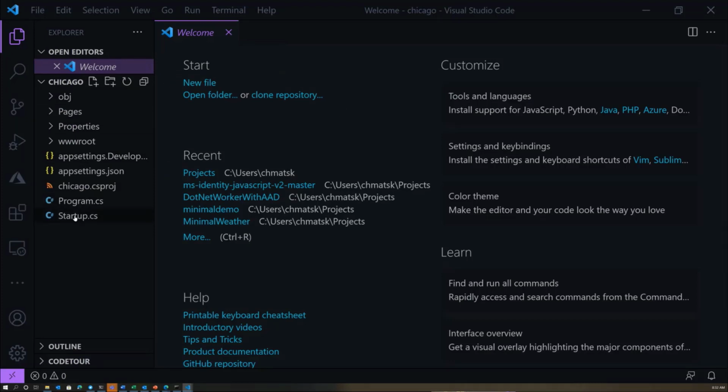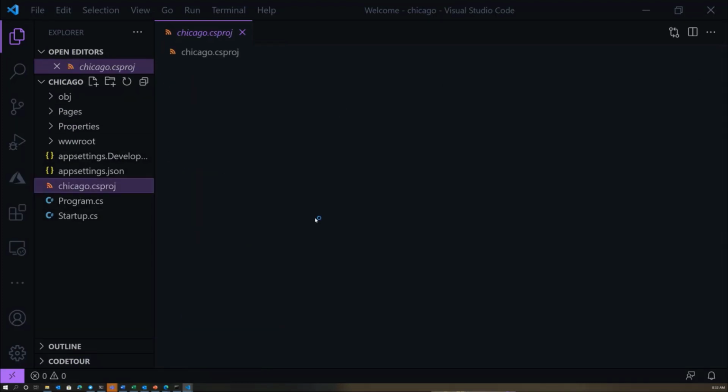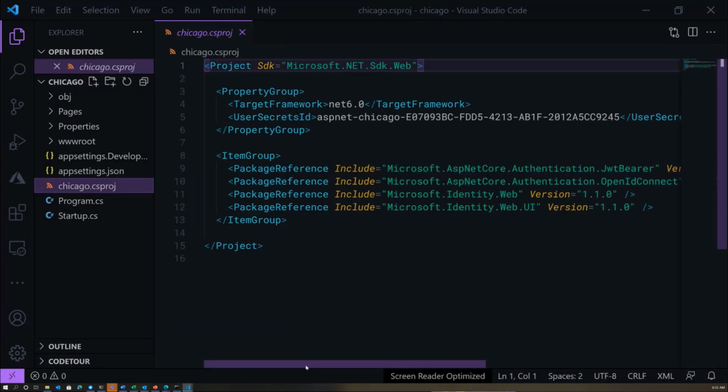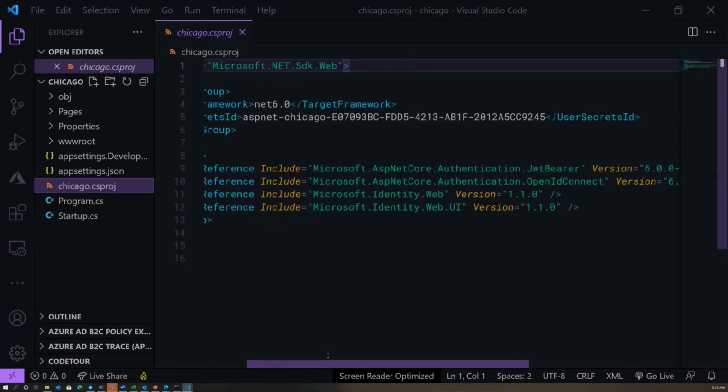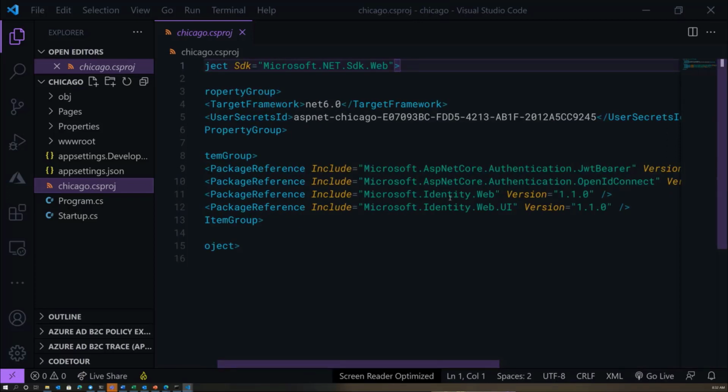Okay, what do we have here? We have our CSproj file. This is where we define our libraries. You will notice that we have Microsoft Identity Web, as I mentioned before, and we have a UI that drives the sign in and sign out.